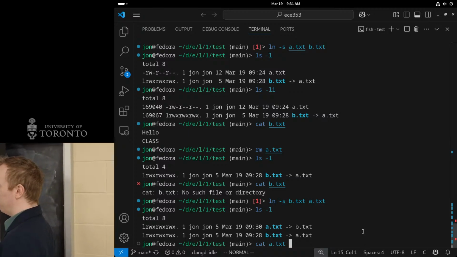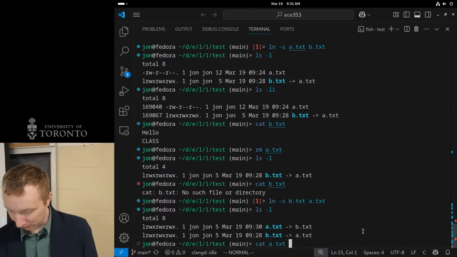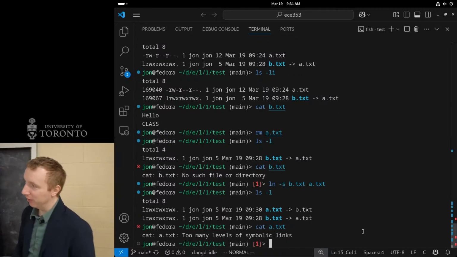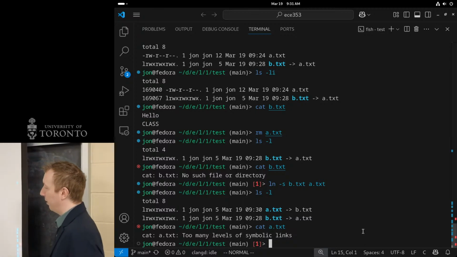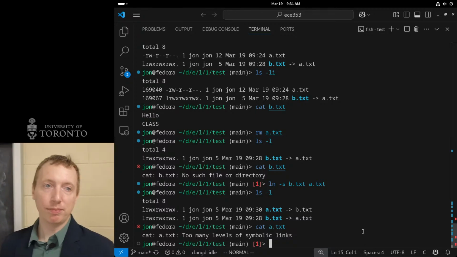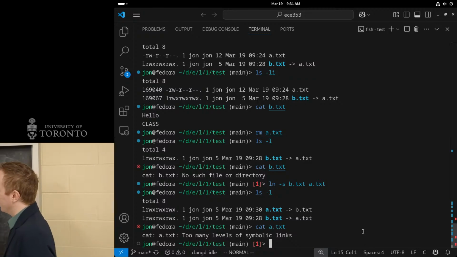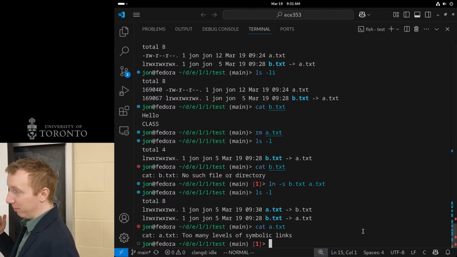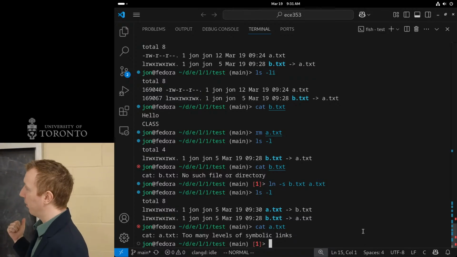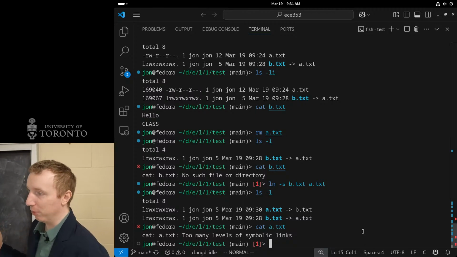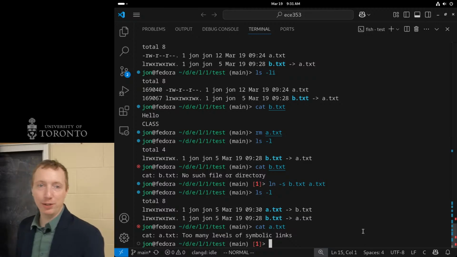It should infinite loop, so we should either get an error or it crashes. So if I cat it, I'll see, ooh, they're smart. It says, error, too many levels of symbolic links. If I wanted to figure out who is smart, because either cat could be smart, where it detected a loop, or the kernel could be smart, where it detected a loop, how would I do that?